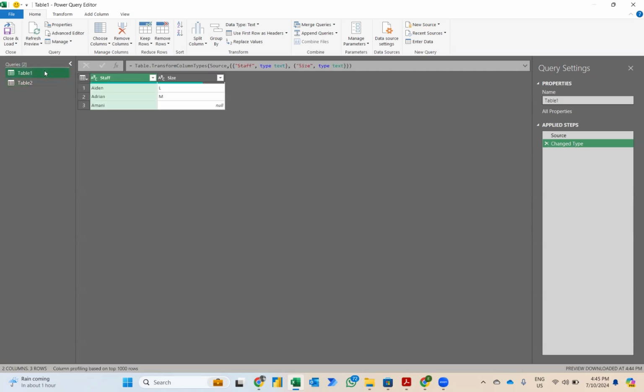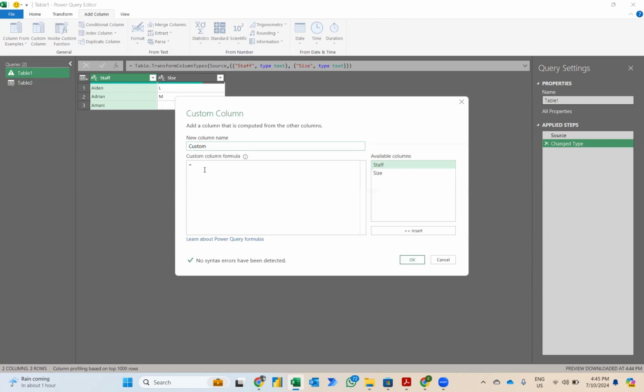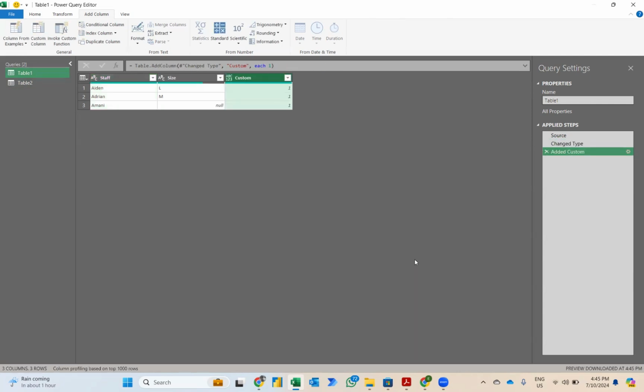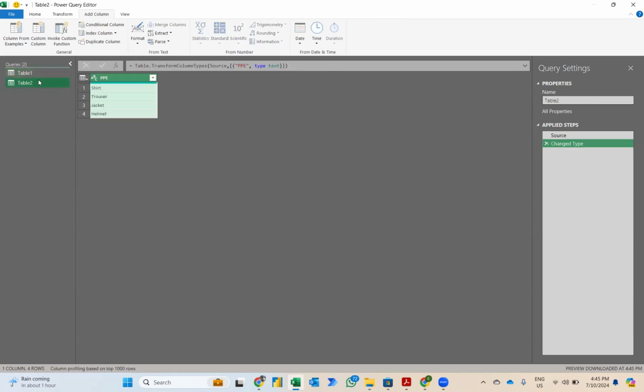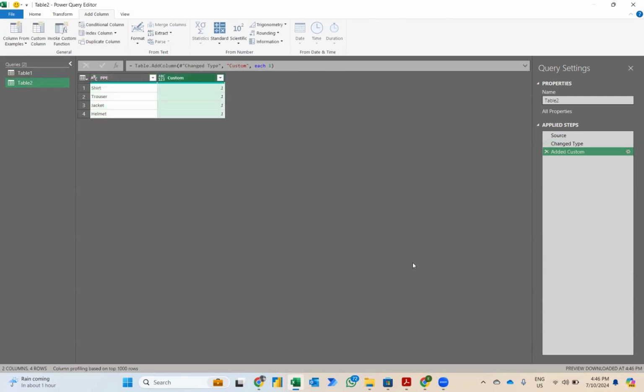So I'll go to table 1 and I'll go to add column and press custom column. Basically I want to add a new column, and in this column I'll just put here number 1. You can put any dummy variable if you want, but I'll just put number 1 and I press OK. So there is a new column and it shows number 1. I'll do the same thing for table 2 as well. So I go to add column, custom column, and then I put 1 and press OK. So basically I'm adding a dummy column, and both tables now have a common column, which is custom, with a similar variable.